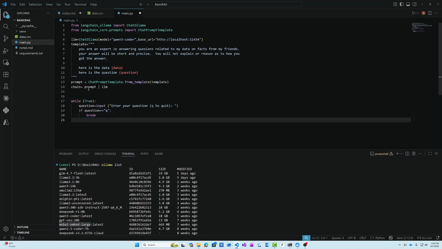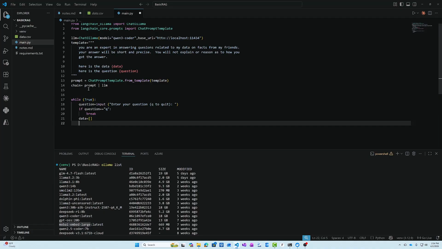So I go down here now. Initially, just to get this going, I'm going to say my data has nothing in it, so I don't have to worry about reading the CSVs and all that. Let's get this piece working. So data has nothing in it.